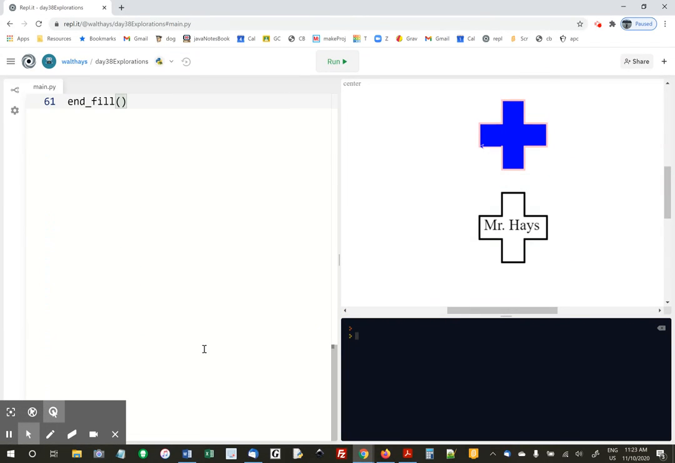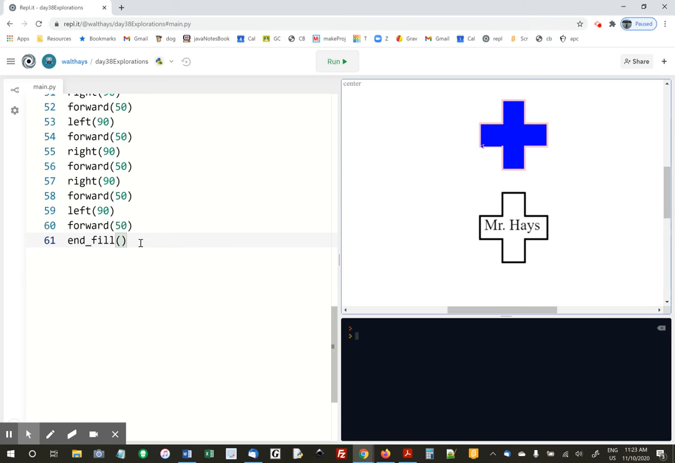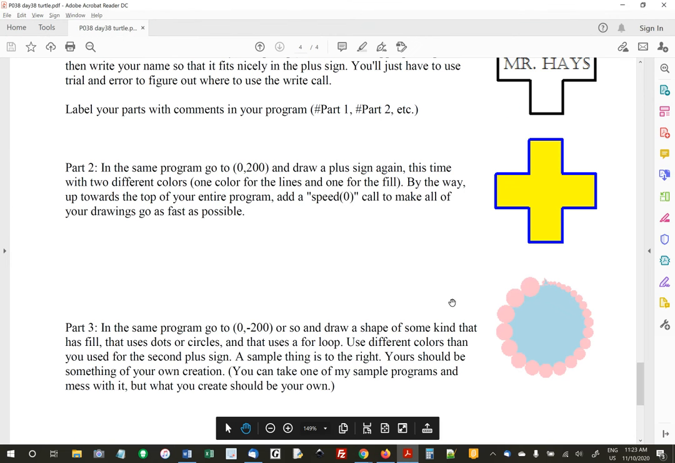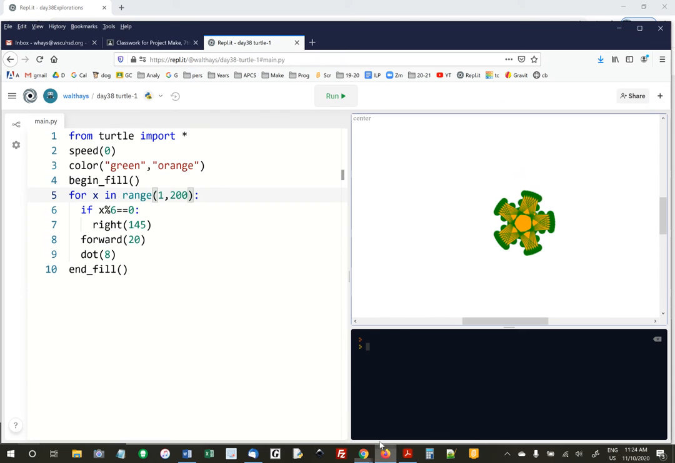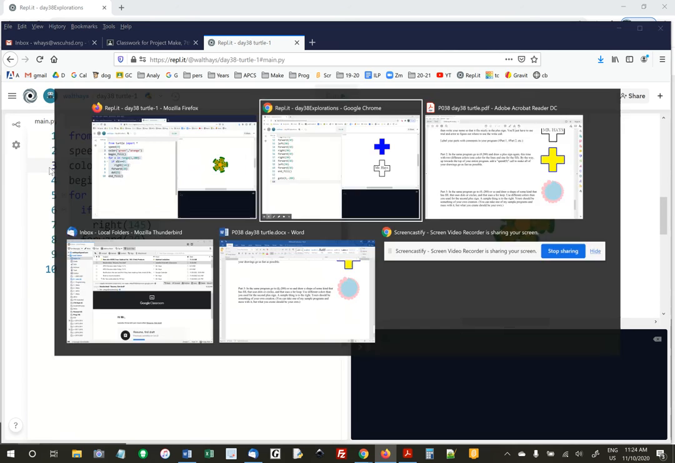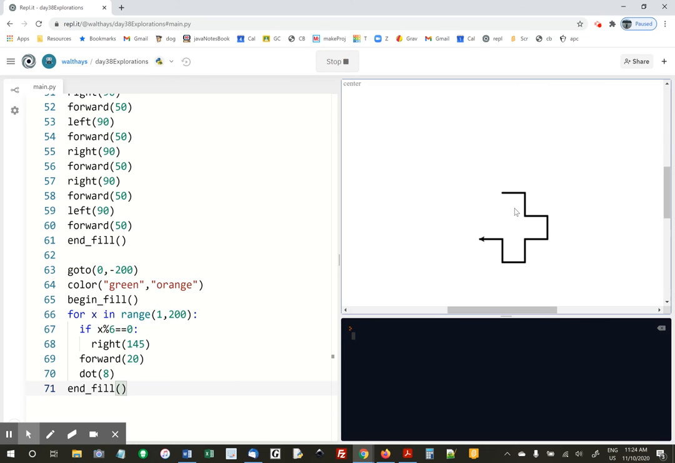All right, so I've got this thing. Awesome. And then let's look at the instructions. They said go to 0, -200. And I think I'm going to probably change that because that was for go to 0, -200. And I'm going to just throw in a, so I wrote a program that I'm pretty pleased with right here. And we'll see if this works. I think it's going to be off screen though.